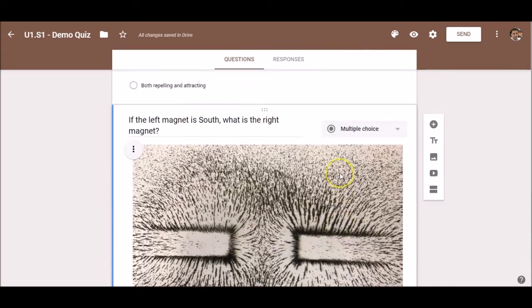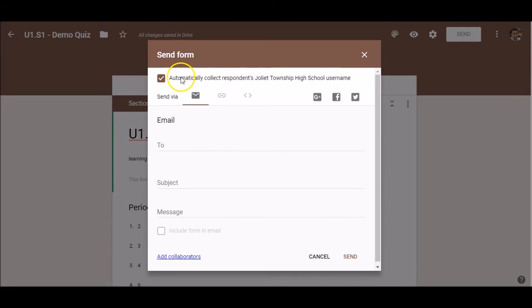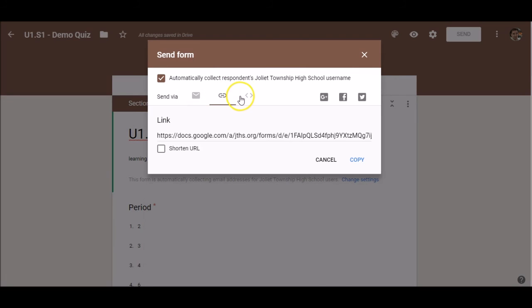So now let's say you've added a whole bunch of questions, you have all the questions you want, and you are ready to actually give the quiz. What do you do? Well, this is where you go back to send. So I'm going to click send, and it's going to automatically collect respondents' usernames. So you can go by that, but their usernames are oftentimes just unwieldy and confusing. So that's why I had that first section in order to sort. I don't use email. Typically what I do, and this is probably the best way to do it, is just create a link. You can shorten it if you want to. It doesn't really matter.